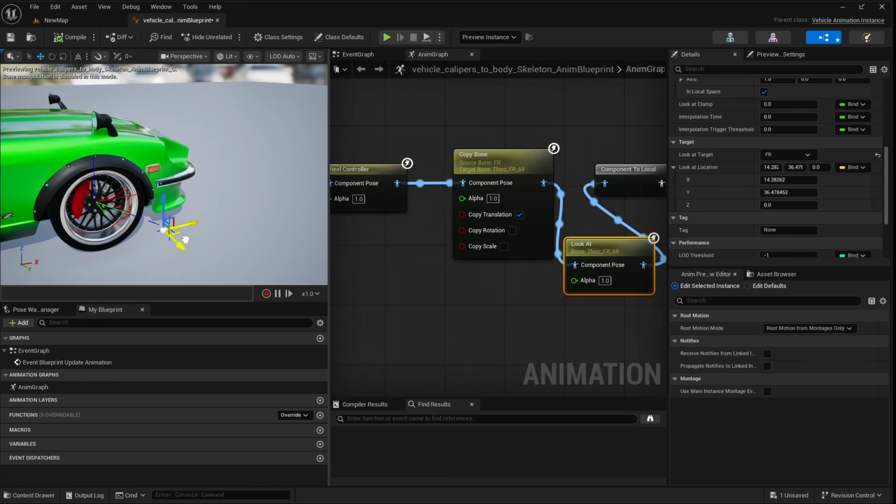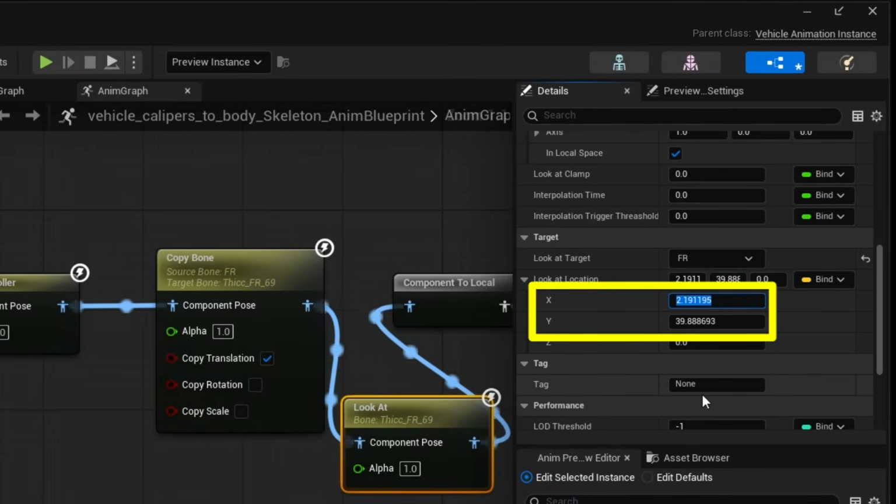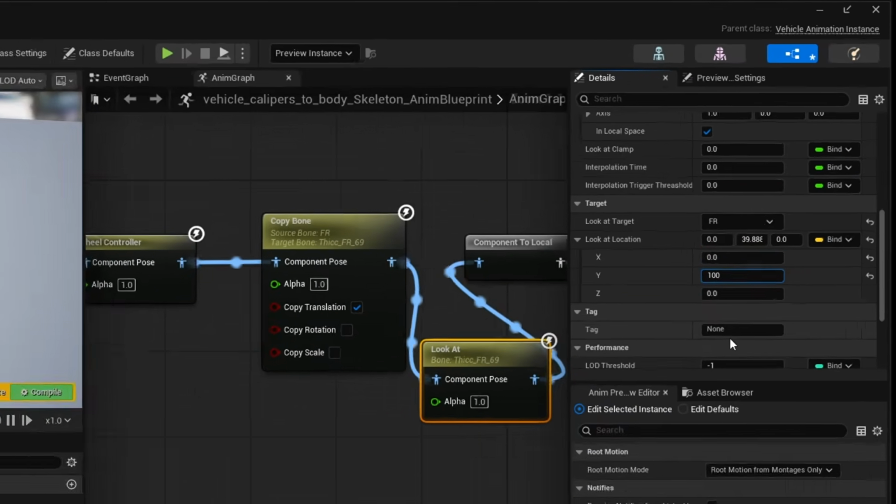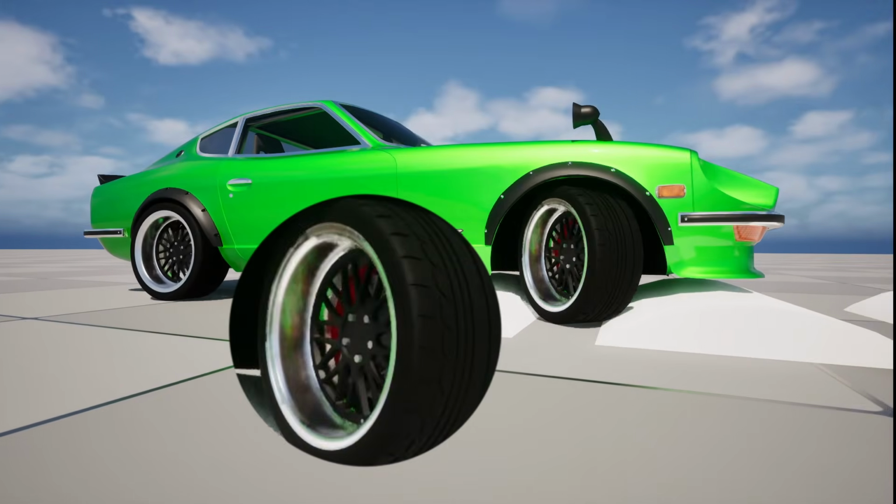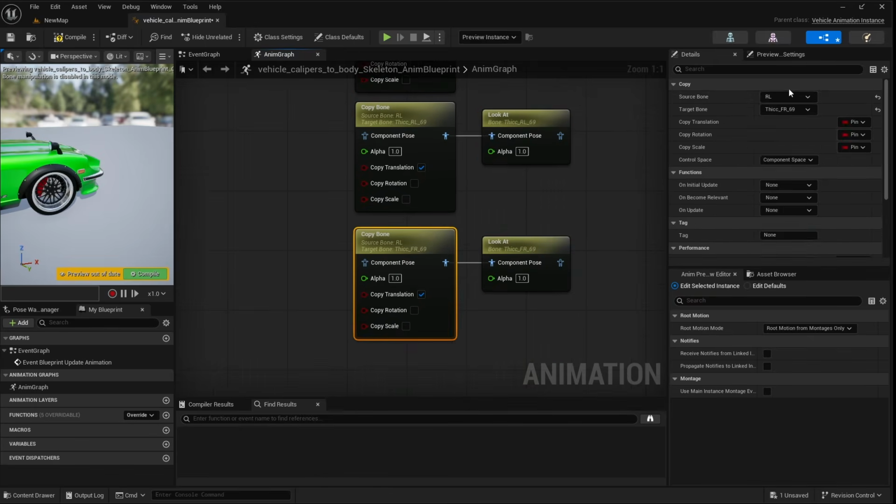To get the caliper to look in the right direction, we need to set the look at location aligned to the Y axis. So set X to 0 and Y to something bigger than 0. I will just set it to 100. And now if we do a test drive, you will see that it's working as it should. And now you just need to repeat the same thing for the rest of the wheels.